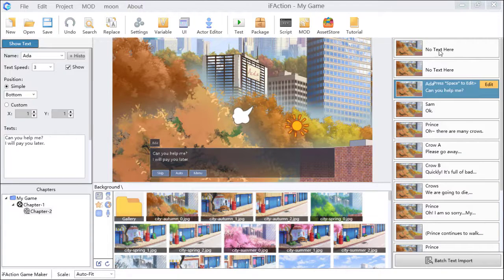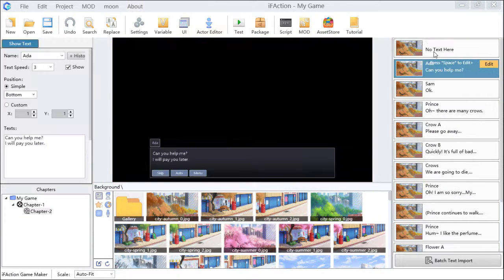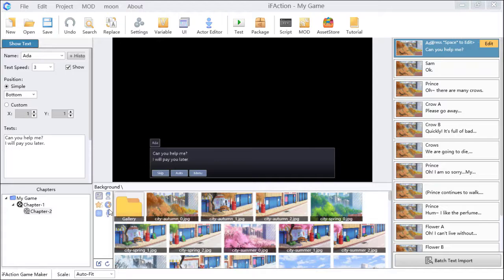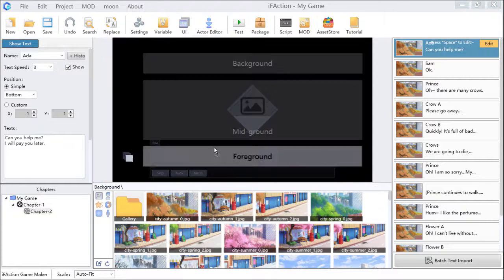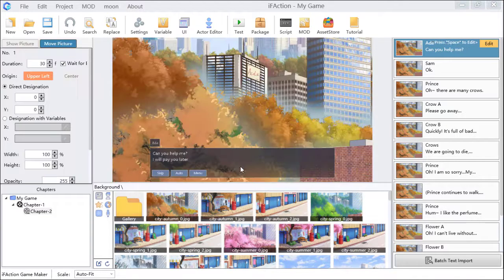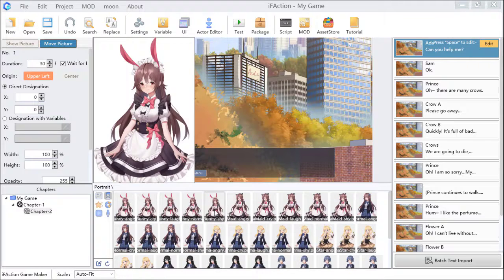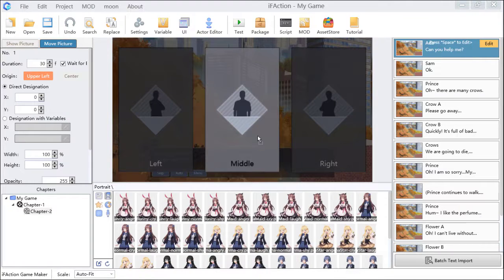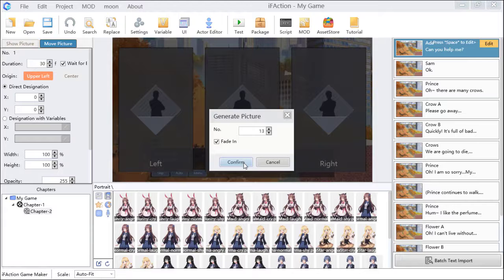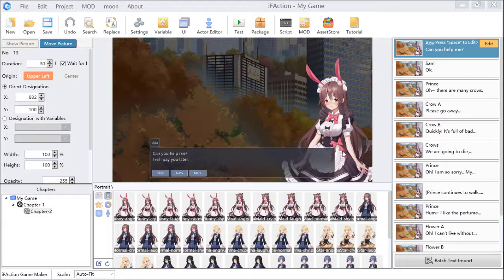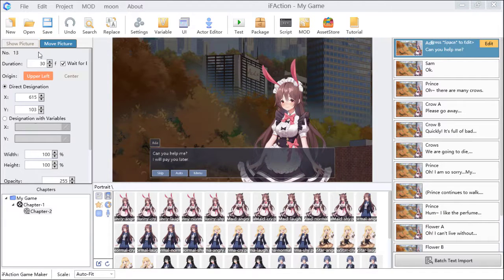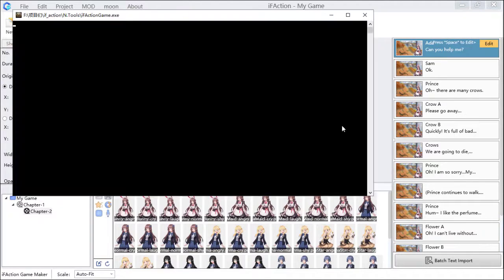So let's just delete it and drag some background and also some character, maybe in this position. Okay, just move here. Okay, let's test to see the effect.